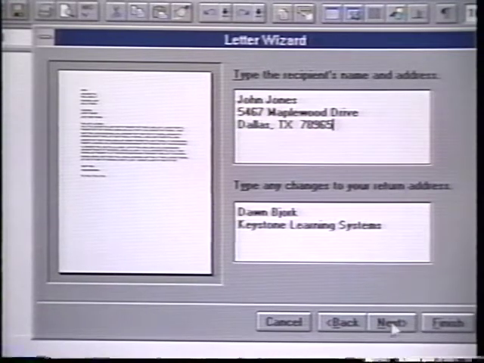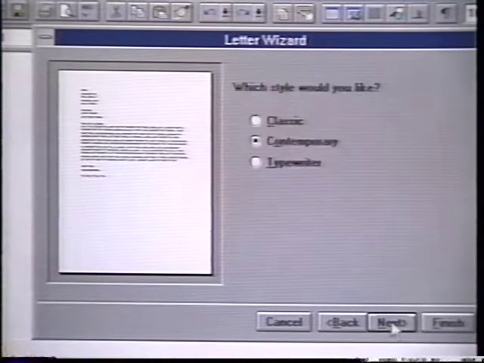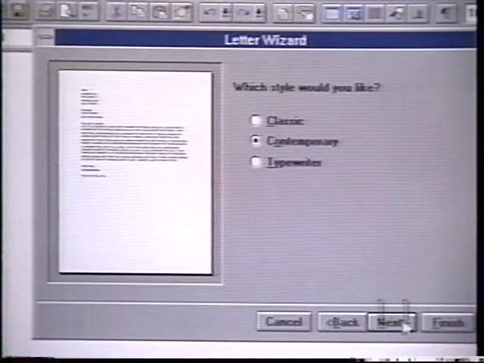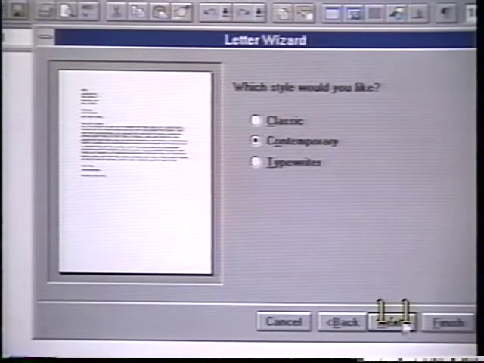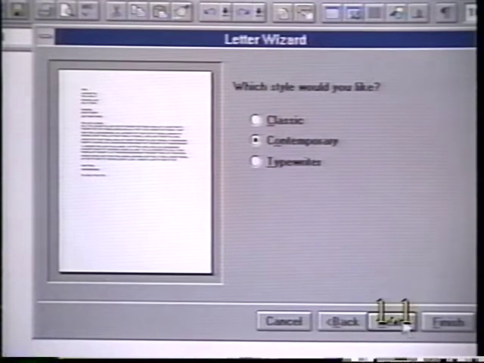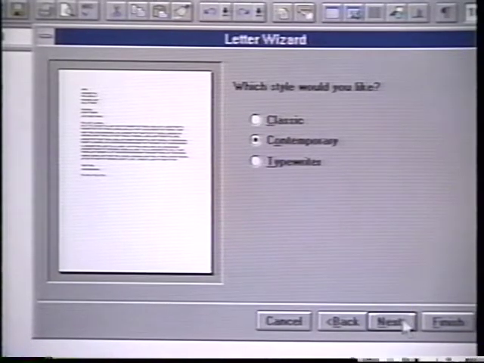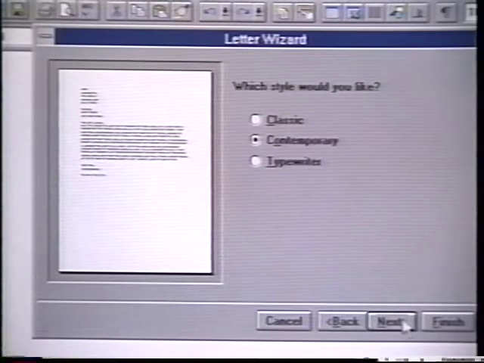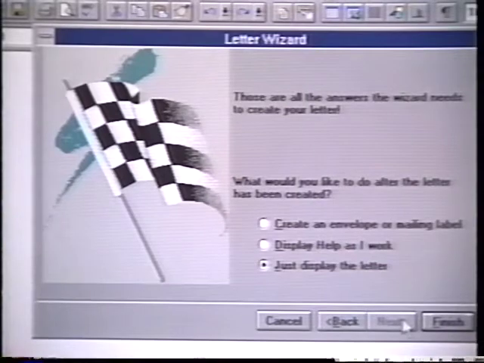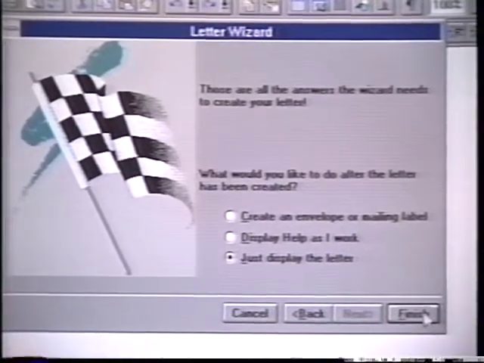Then we'll choose Next. Once again, at the letter wizard, you can choose the style you'd like for this letter: classic, contemporary, or typewritten. By making these selections, you're going to choose different formats and fonts. We'll keep it at contemporary and choose Next. And finally, we're done. Simply choose Finish.